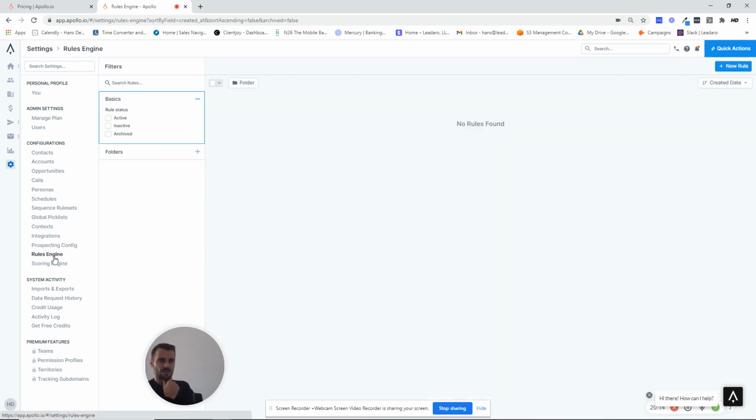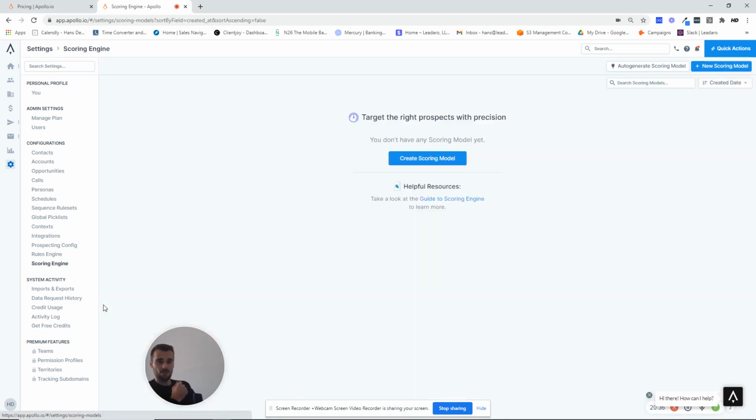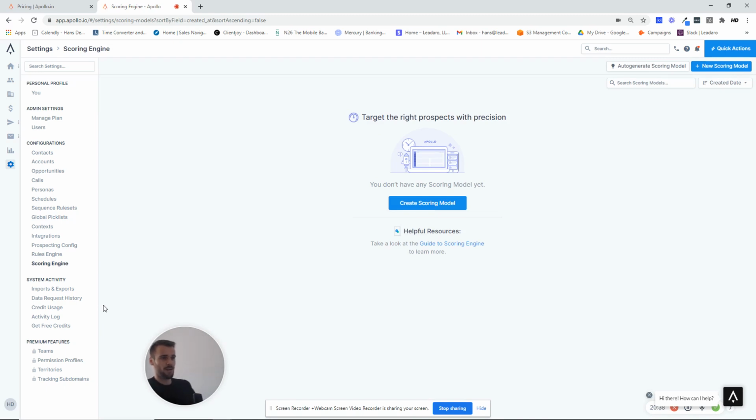Then the rules engine. Honestly, this is not something that I've used too much, and I couldn't honestly tell you too much about the rules that they have here. However, it might be something that's interesting to you. In the years that I've been using it, this has never come up, but I'll see if I can actually explore that.